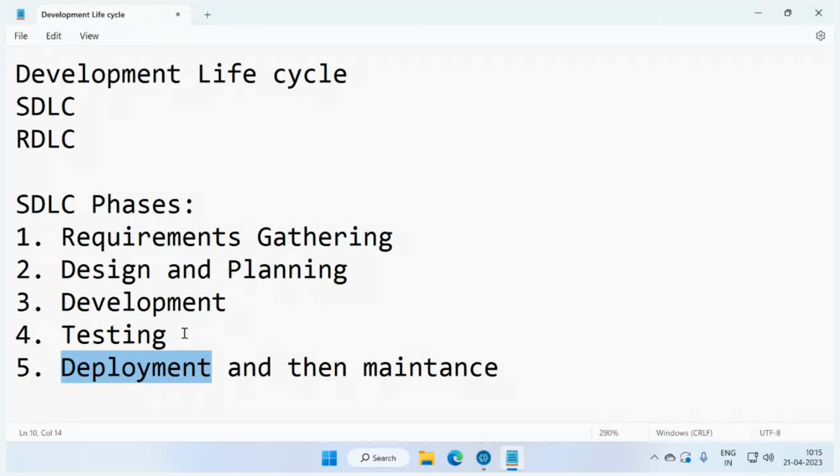And development is the actual implementation. The coding part will come into the picture, where the developer will play the major role. And testing is to test whether the application is as per the requirements or not. So based on the requirements, we will be defining the test cases and testing the application. Once it is successfully tested, it will go into the deployment.